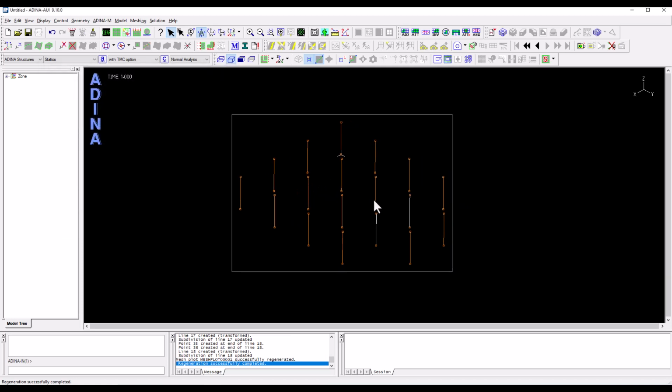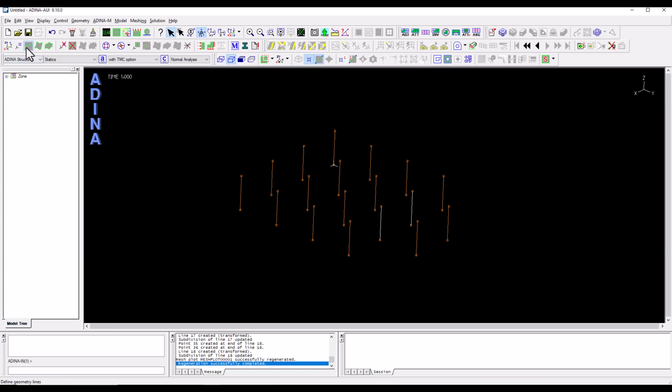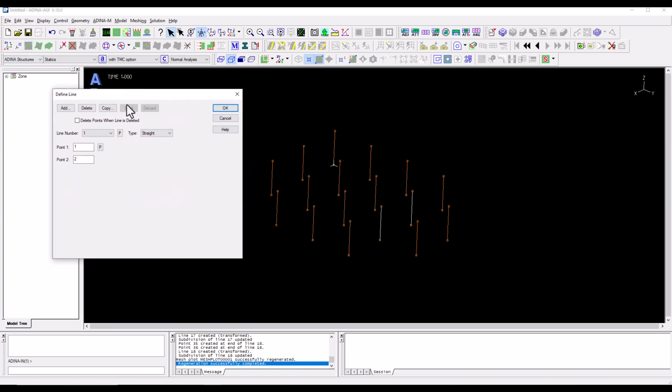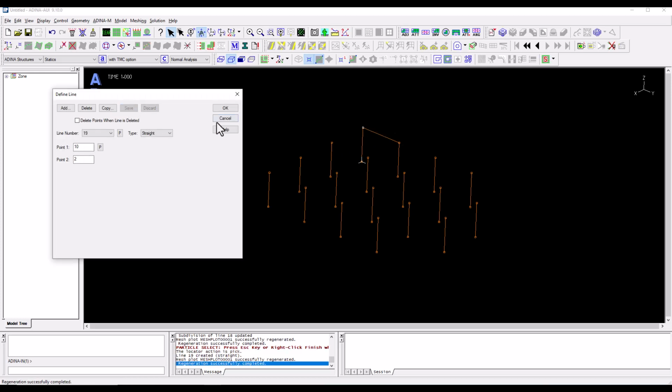Okay, now that we have the columns, I want to create the slabs for the first floor. So I'm going to show different ways of doing this. I'm going to add a new line. It's going to be straight. It's going to be between these 2 points and save.